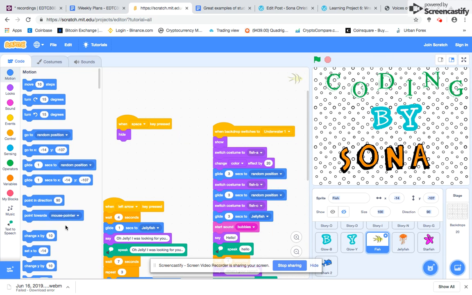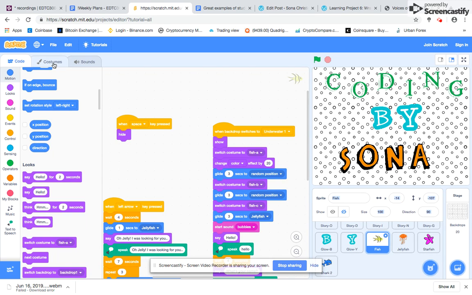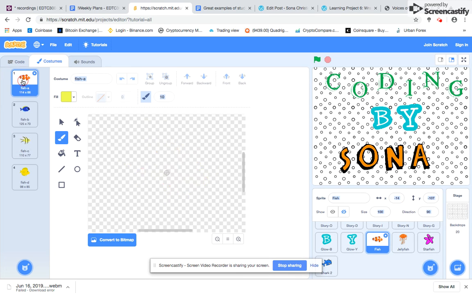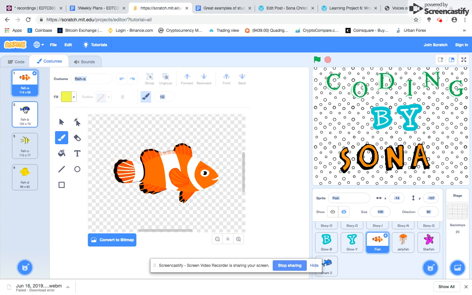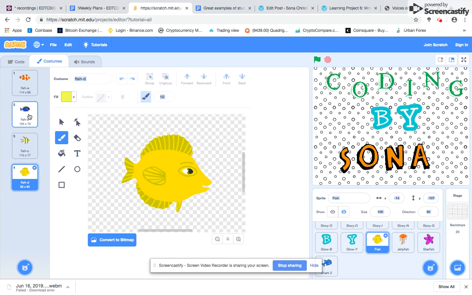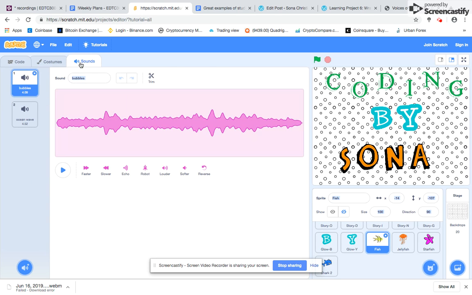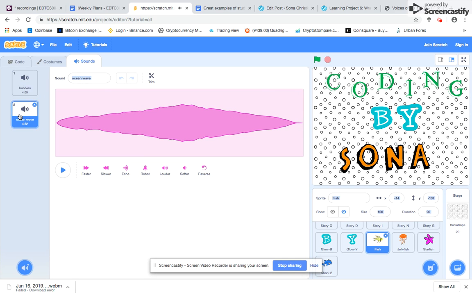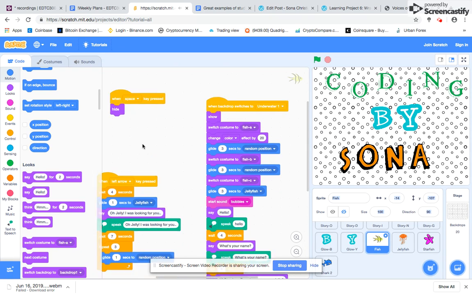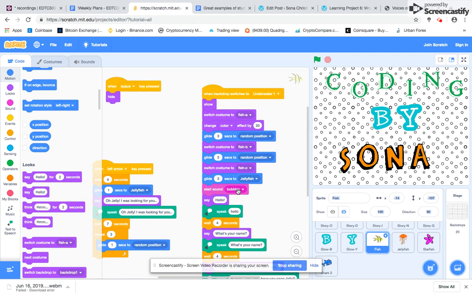So you can select all the codes from here. You can even change the costume of this fish. You can choose this one, you can choose this one, whichever you like. I have chosen this one. And there will be different sounds for each of your sprites. So for this fish, it has a bubble sound and a wave sound. And as you can see in my coding, I have added a bubble sound in here.